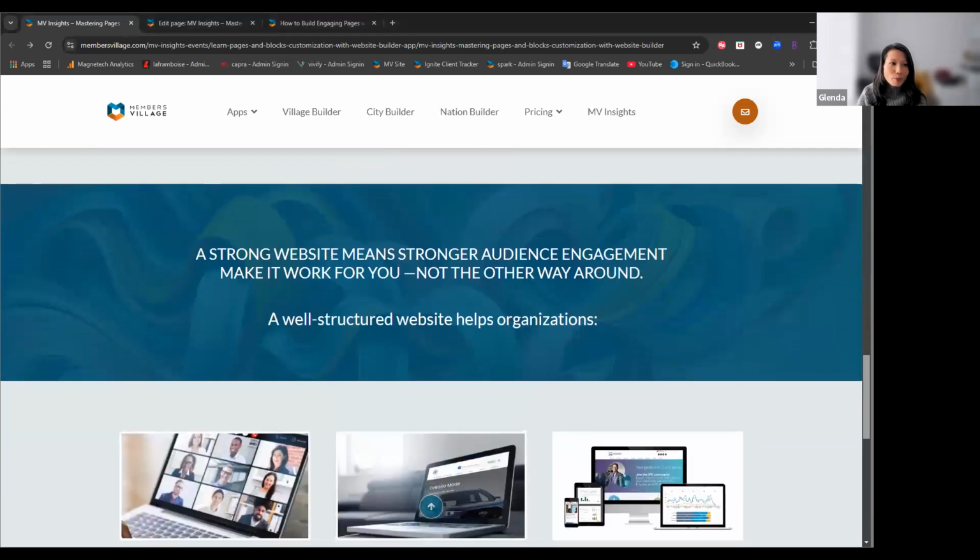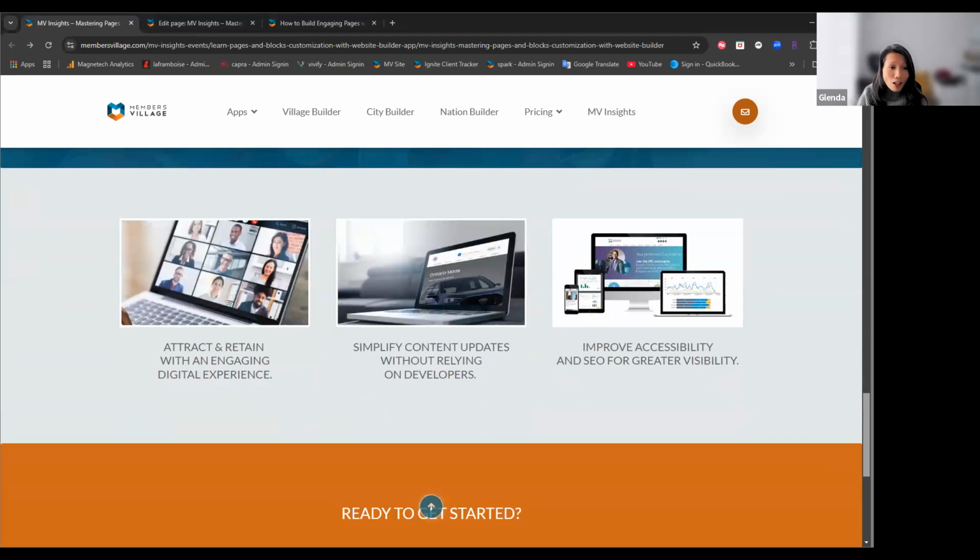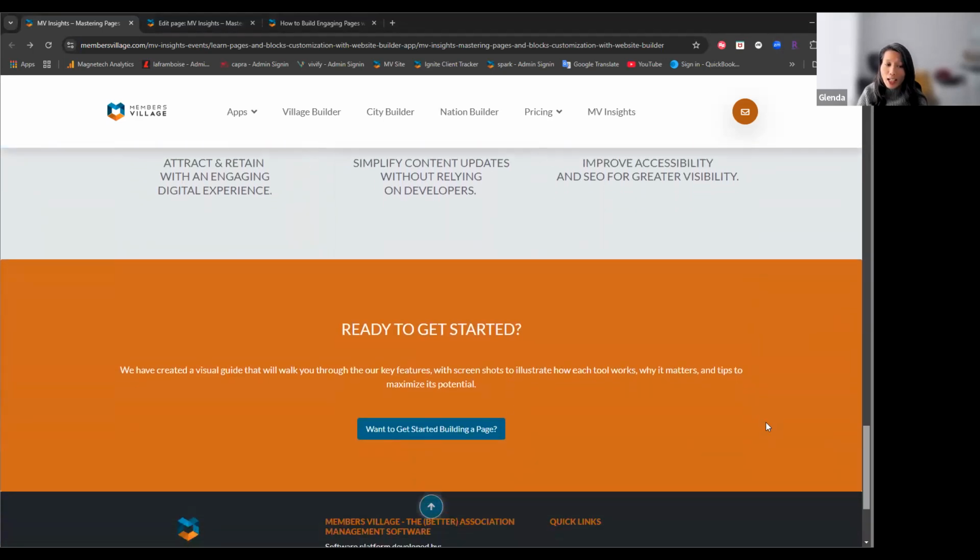Next, let's drive back to what a strong website means for you. It's audience engagement, which means return visits, which means returned customers. And that's what's going to keep all of us here and sustainable. So we want to make sure that we're able to do that.